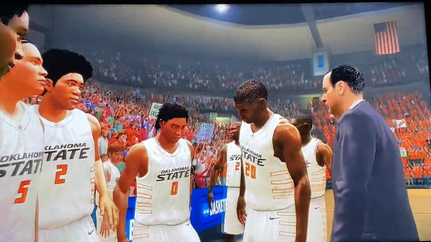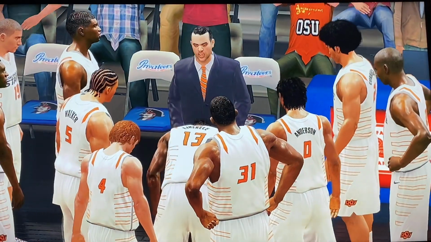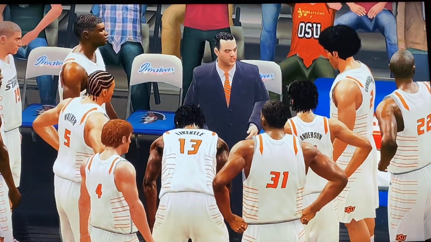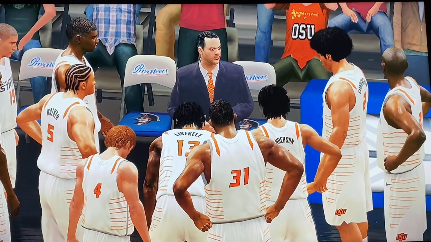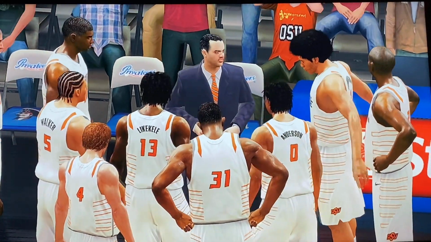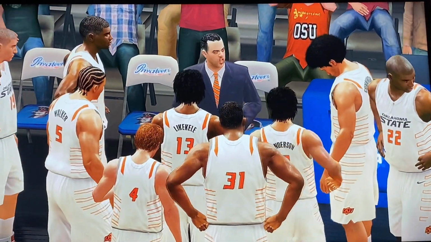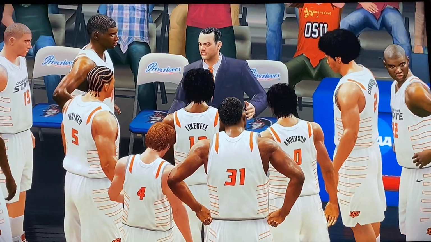Number 13, Liberty. Number 4, Oklahoma State. Oh, man, our first overtime game of the tournament. They are talking it over now. We got Walker in there. We got Lakiki Lee. I don't know how you pronounce it. Then we have Anderson. We have Cunningham, and Boone's in there somewhere. I can't see where he is. But, man, our first overtime game.